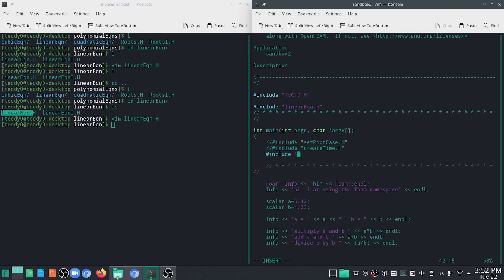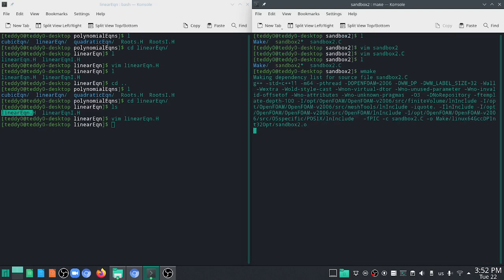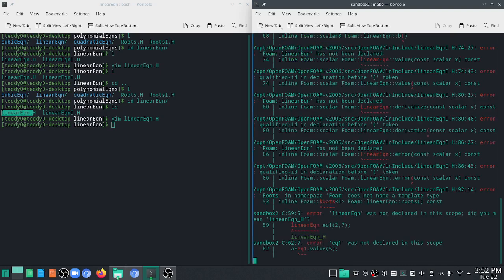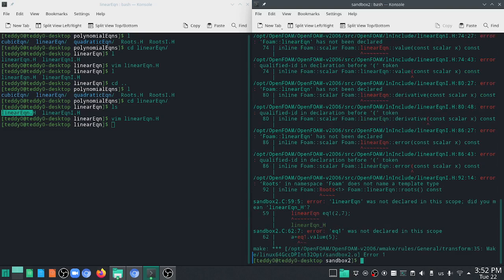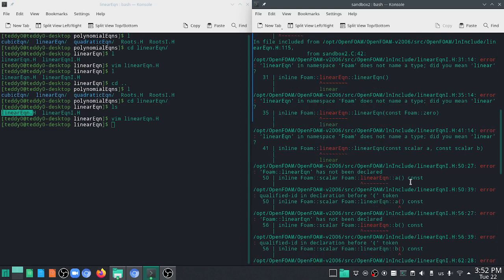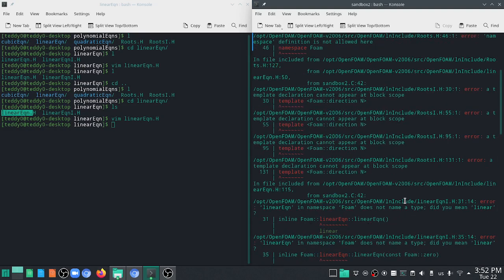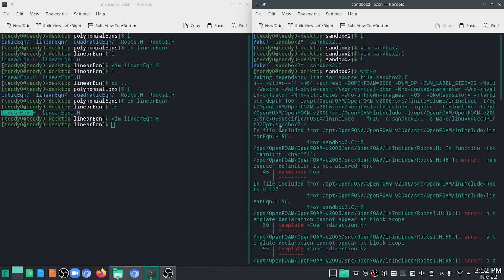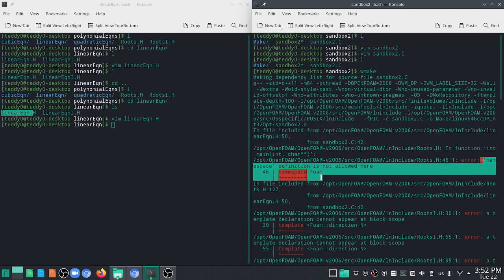What I was saying just now, that there could be a mistake if you put your include in the wrong place, this is what I'm talking about. If you put your include inside your int main, this is what will happen. If you try wmake, you have a lot of errors. What's actually going on? In file included from linearEquation.H line 50, it says error: namespace definition is not allowed here. Again, namespace definition is not allowed here.